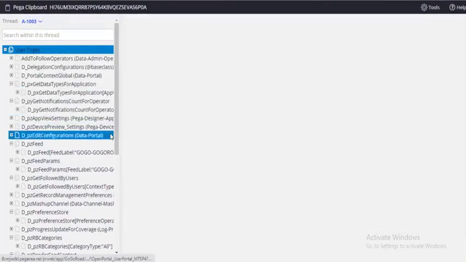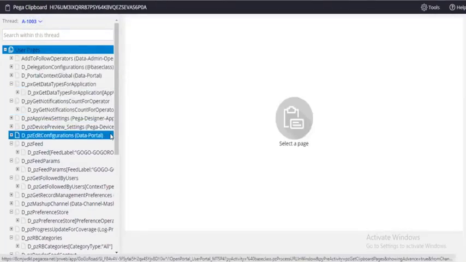A-1003 is one particular case, in a sense a particular request. You can understand it as an order ID, or in Pega we call it a case ID. Okay, it's a case ID.